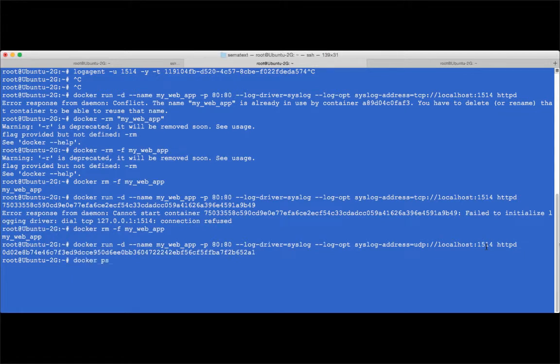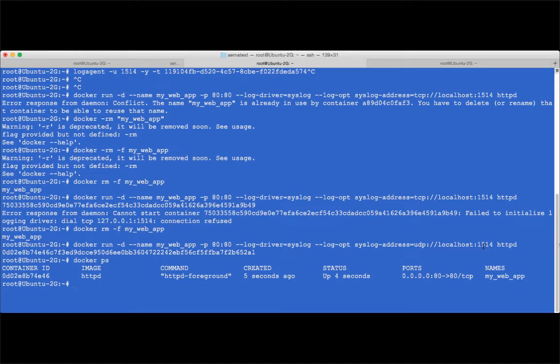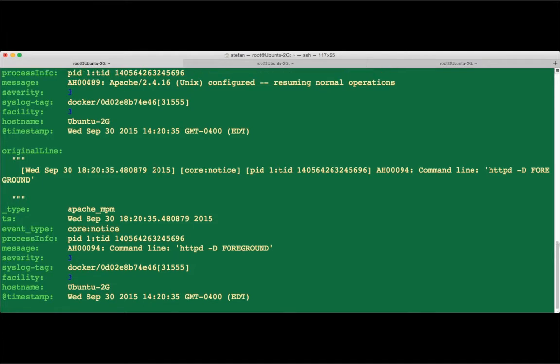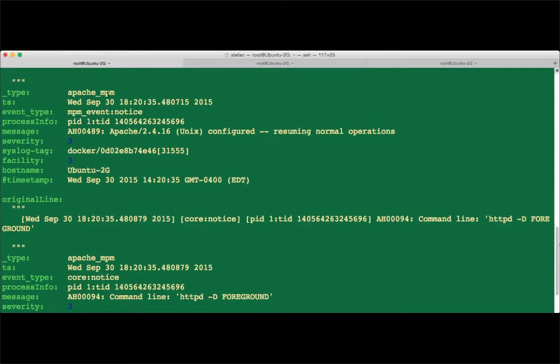You see in docker ps that the service is running. And we see here on the console some output. These are the log messages in YAML format, already parsed by my tool, the log agent.